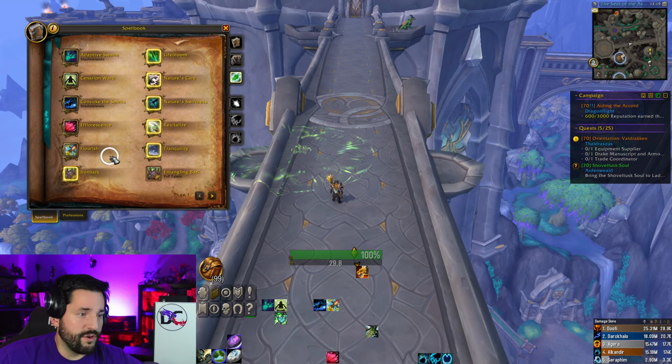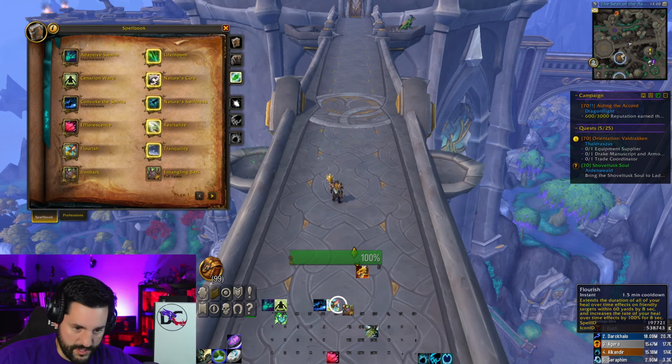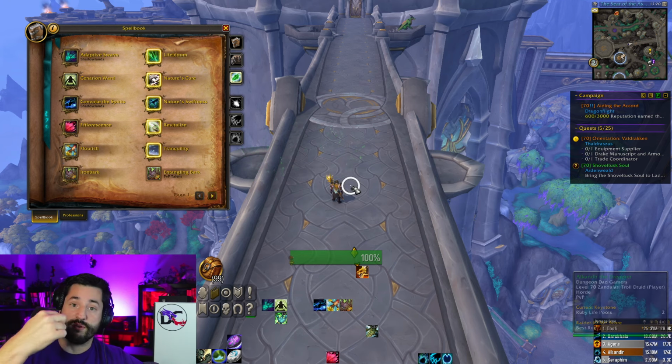I'm putting that next to Convoke. It's over a minute cooldown. Iron Bark, defensive. Here we go. The target's skin becomes tough as ironwood, reducing damage taken. Ooh, the target's skin. So this is a healer cooldown. I'm putting it right here next to this. It's not a self-defensive, which is what I thought it was going to be.